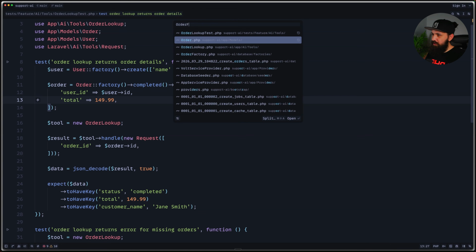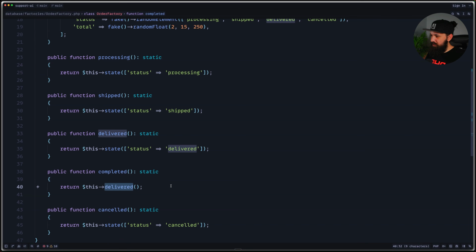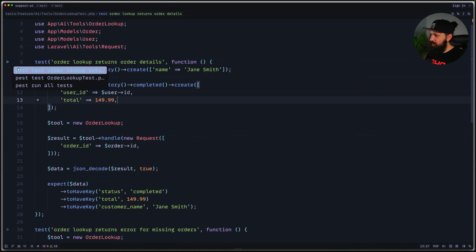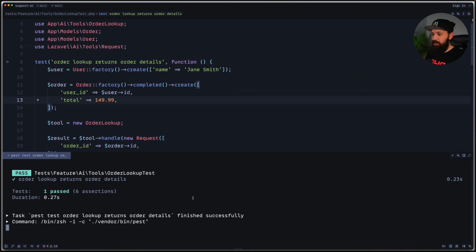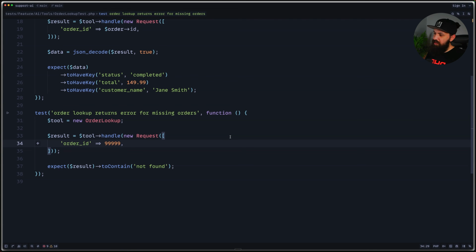Let's go to our order factory. Let's scroll down here, and the completed, yeah, this is the issue. We called the delivered in here instead of marking this as completed. So let's change that and mark this as completed. Now, if we run this again, we get green. Pretty cool.